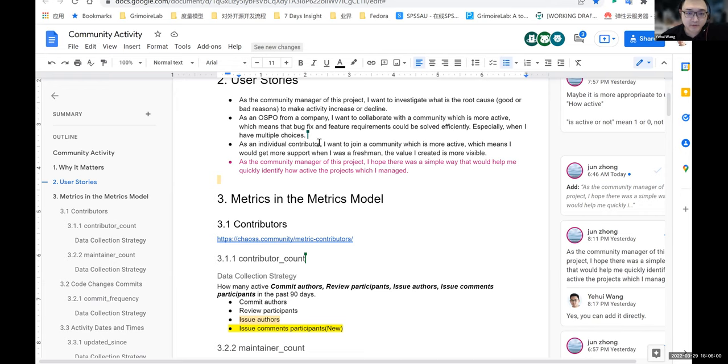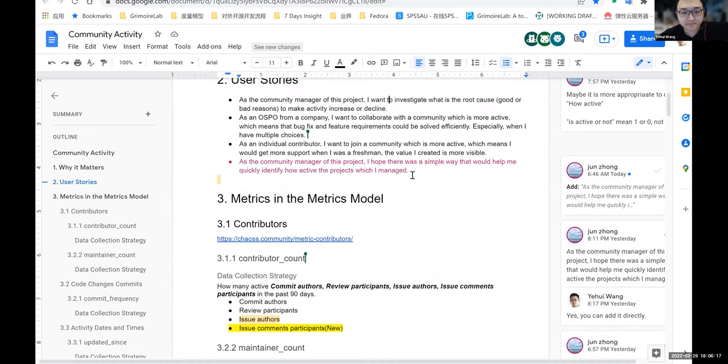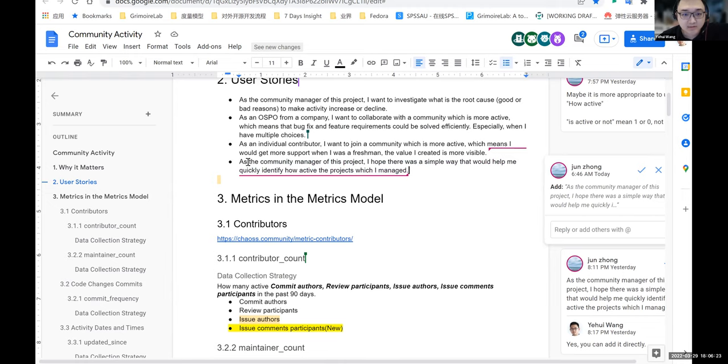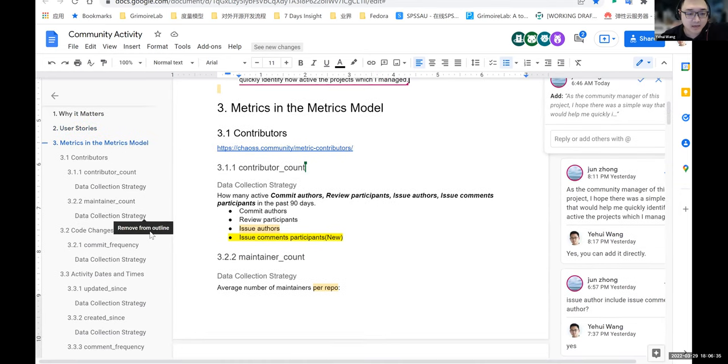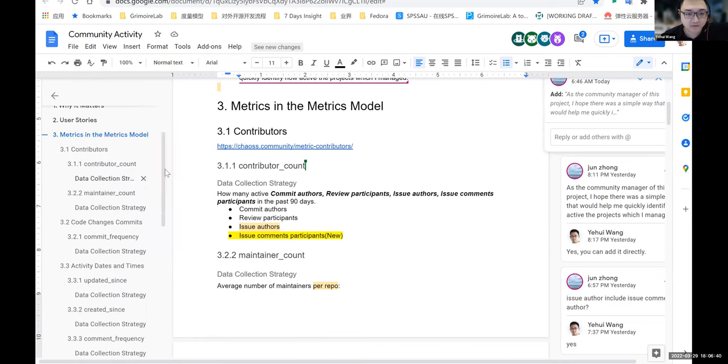And also for individual contributors, I'm looking for active communities, which means the contribution made by me is more visible, and also I can get quick feedback and support if I am a freshman. And also, as a community manager of this project, I hope there is a simple way that would help me quickly identify how active this project is. And I picked the metrics from the CHAOSS metrics below.